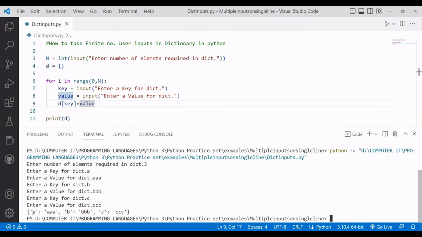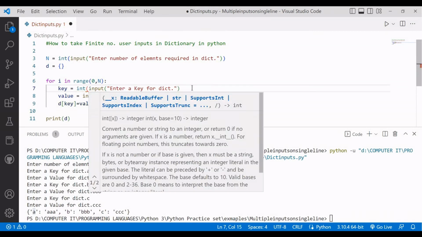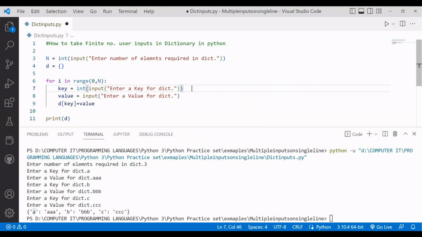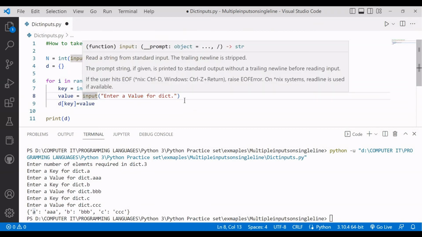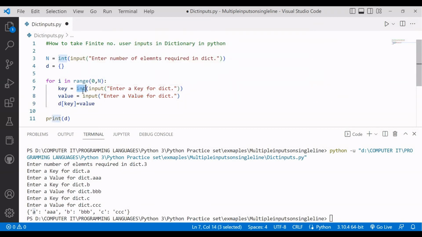Suppose I want to give this key as an integer number, so I have to declare here that I only take integer input. So I will write here only int, and vice versa. If I want to take the value as an integer, I will get this input as an integer. In this example I have to take the key as an integer, so I will write here int. Now I will save this code and then run.